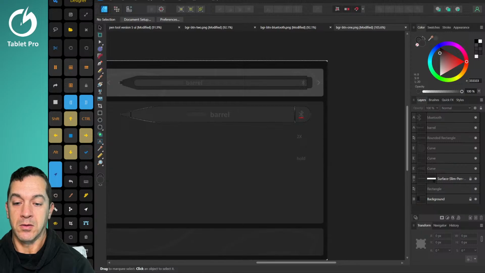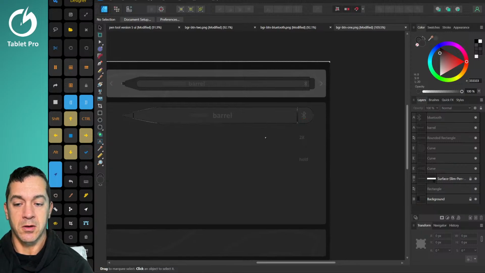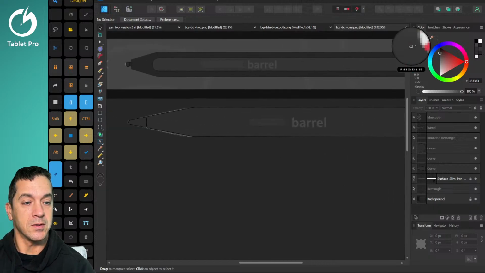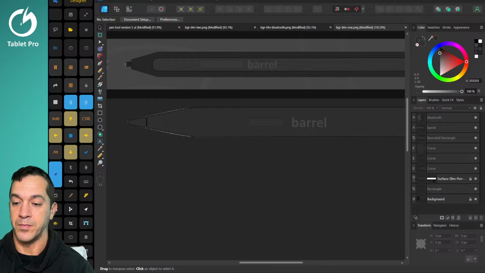Okay, all right, it looks pretty aligned. I think the colors on this need to be darker. So let's make the body of this the same color as up here.